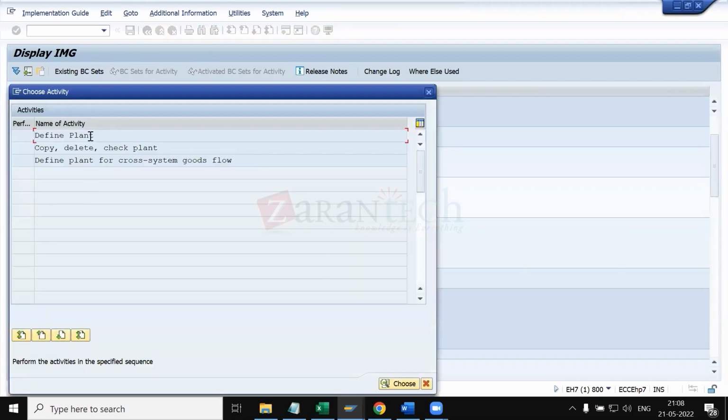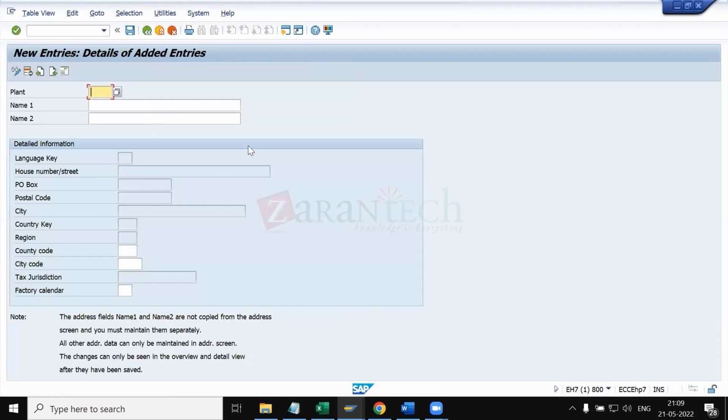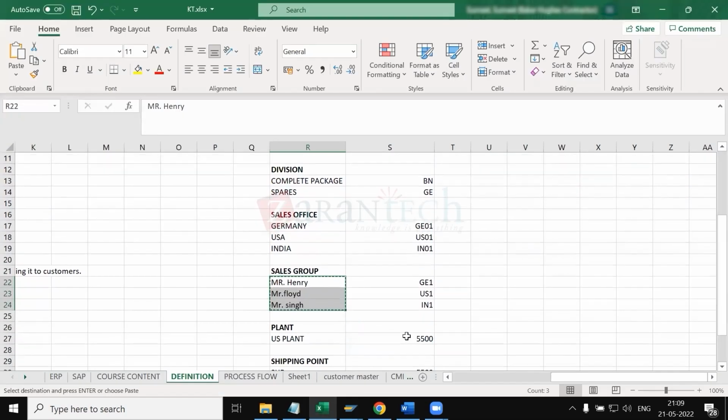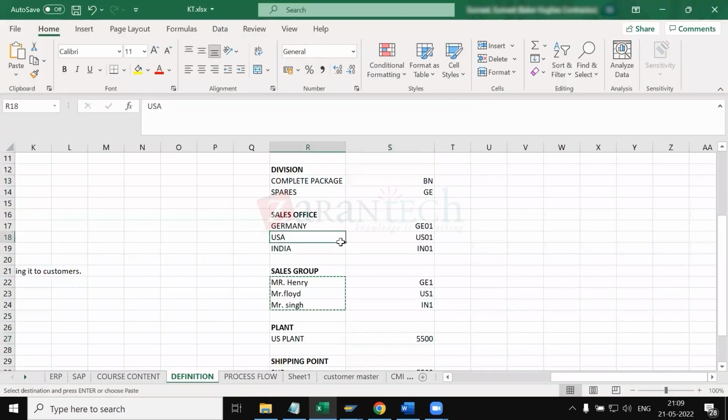Plant is actually defined by the consultant. For practice purposes, you can either copy as, or you can straight away go for the new entries. So for plant, I will be using US plant, 5500. Here, from the manufacturing perspective, let's assume Sulzer Pumps USA will have the manufacturing authority to manufacture the goods, and the other two sales offices will just be doing the selling part. They will not manufacture.